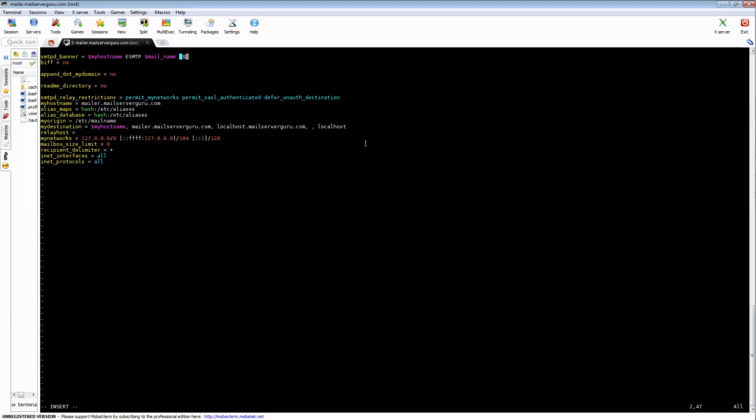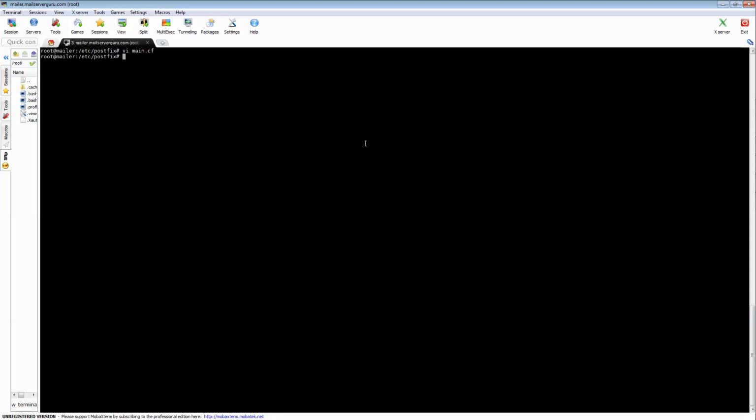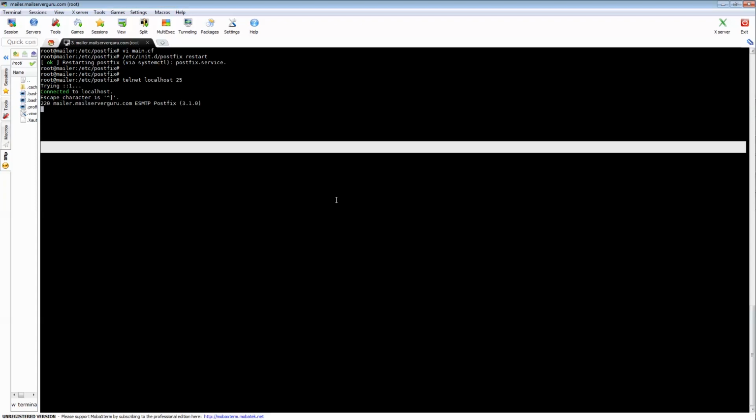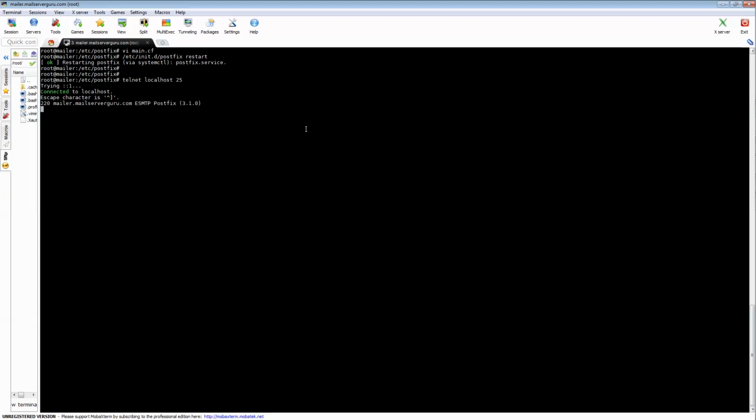We can say mail_version to see the postfix version. Let's save it and restart. Now if we telnet to our system's port 25, this is the answer: 220. This is the reply from the postfix. mail@mailserver is the host name, SMTP postfix, this is the version. So this is actually the SMTPD banner.